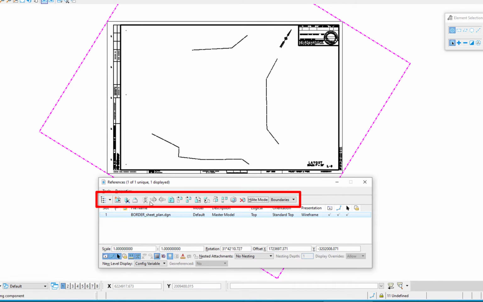Then we have icons across the top. These are shortcuts to the most commonly used tools with reference files. First one we'll look at there is Attach Reference. Then there's Clip, that's very common. And then there's Reload a reference file. We also have at the end, we can detach a reference file if we wanted to.